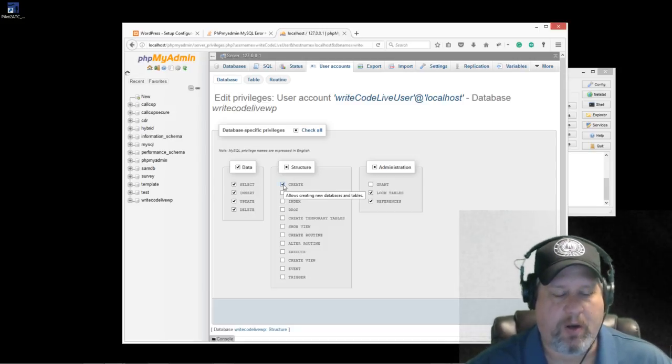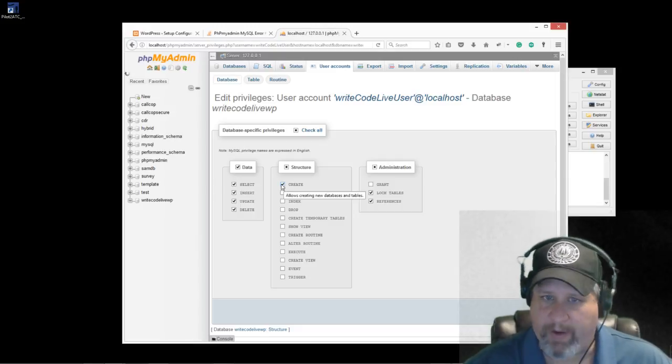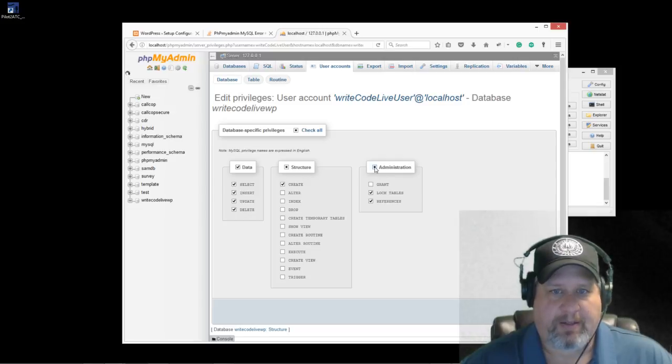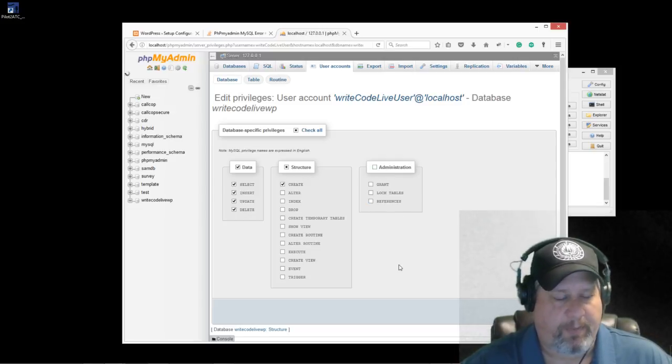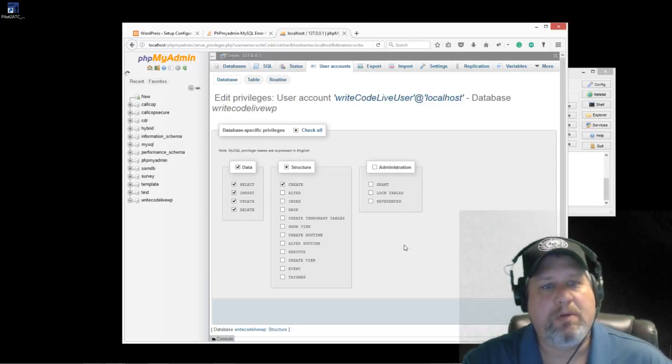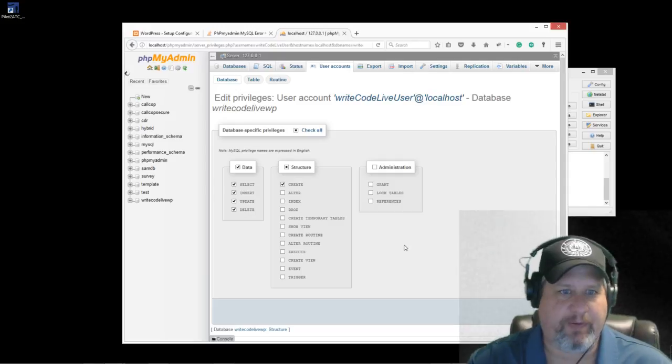But for right now, we know we're going to create a database. We haven't created it yet. We just created a user. The other thing is that on administration, there's nothing here in administration that you're going to need permissions for. Now, why is this important? Why not give it access to everything? Well, let me tell you, it's another level of security.